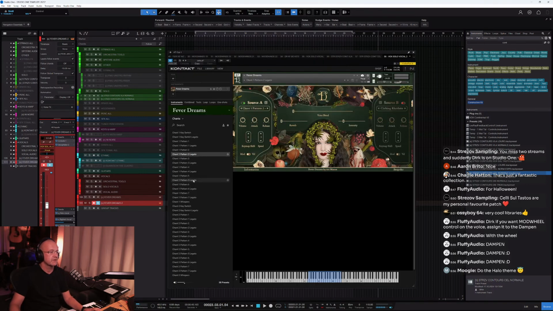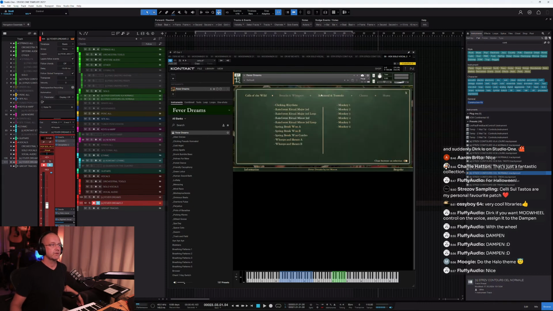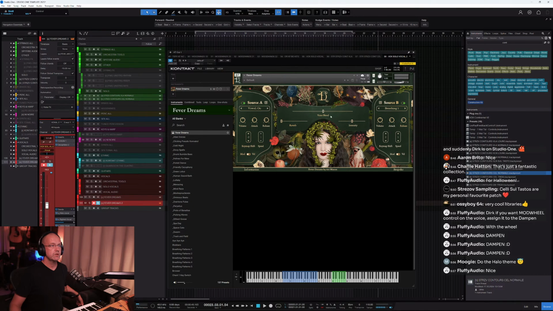So let's go with the... actually, let's go with the initial patch. Initialize, and then we just go with sustained vowel "ooh", just that layer.